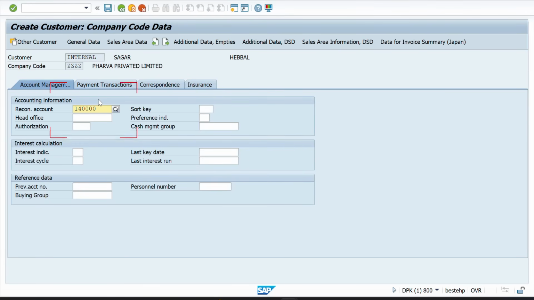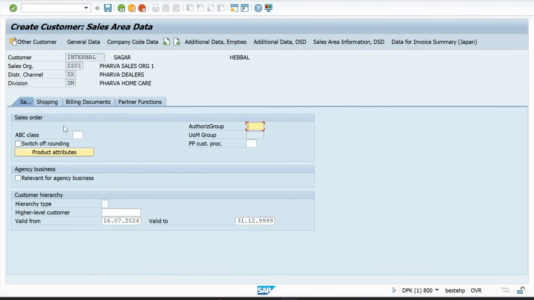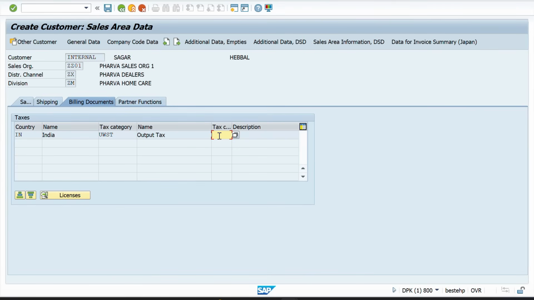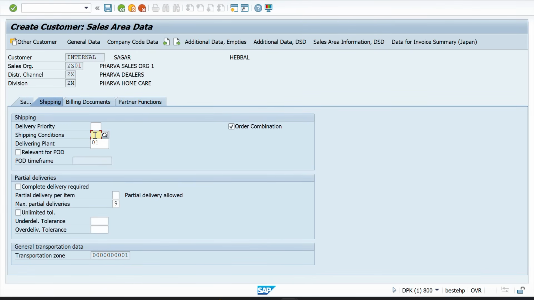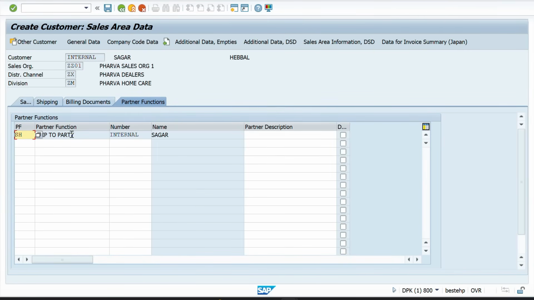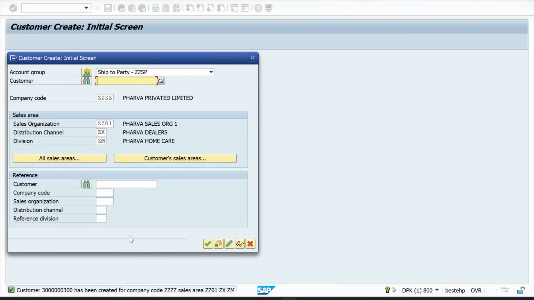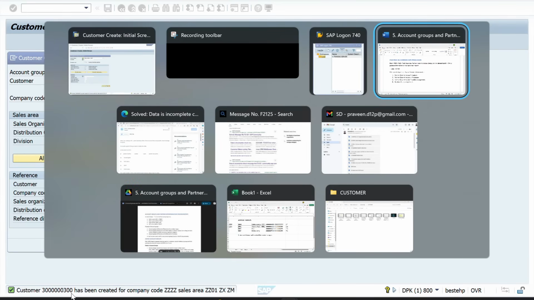Now go to company code data, enter. Now go to sales and distribution. Now go to billing document. Click one, it is relevant for tax. Go to the shipping tab, shipping condition 01. See, if you come to partner function, you can see only one partner function assigned because this is a configuration. So ship to party is associated with only one partner function, that is SH. Now save this. So you can see 300,000 is a number which got generated.